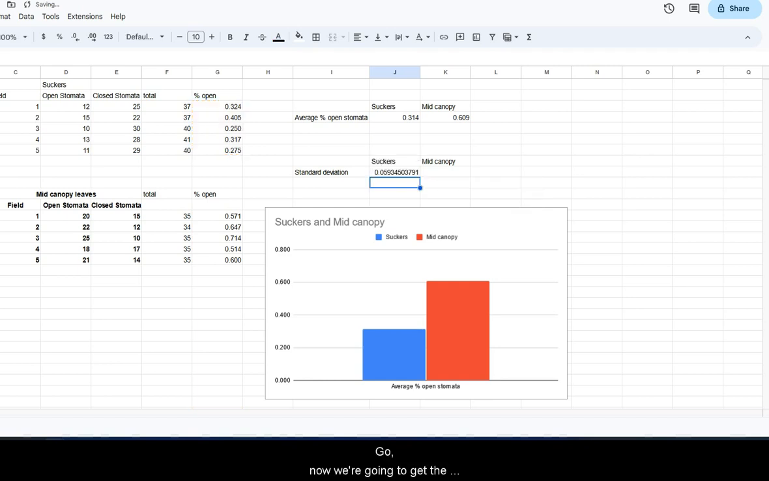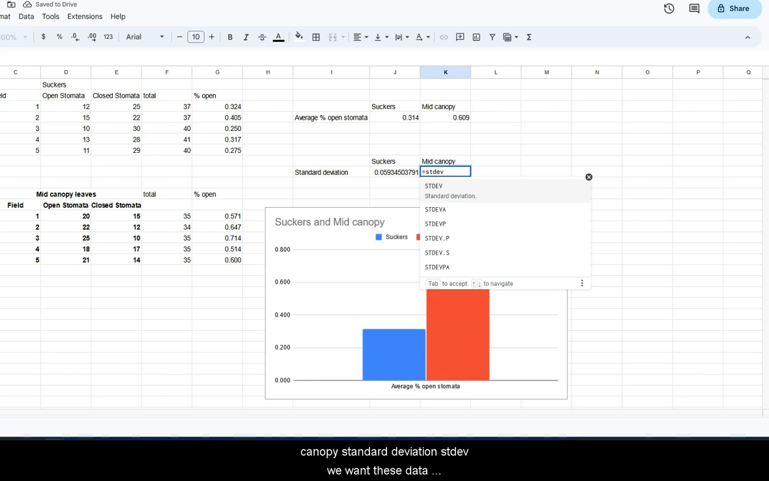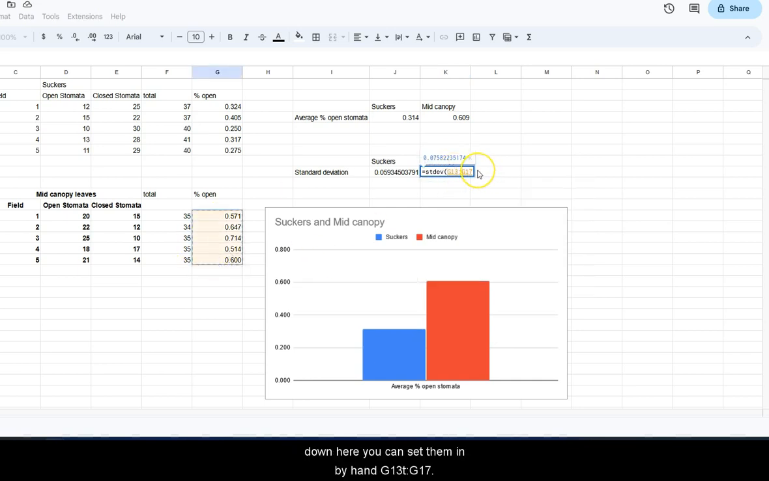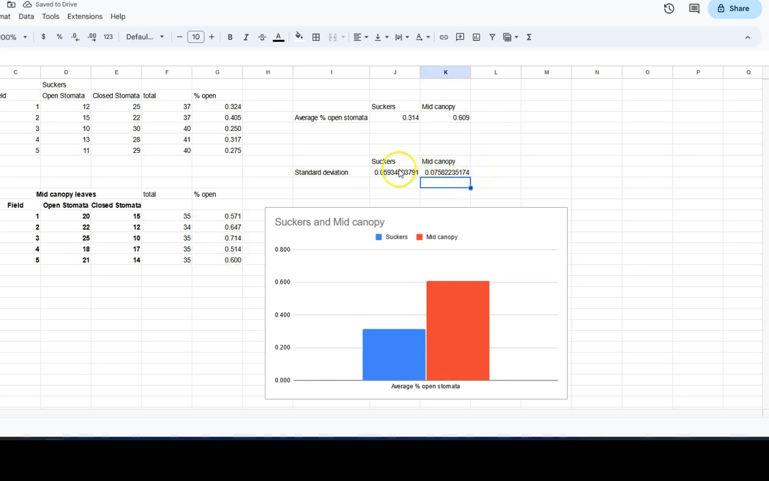There we go. Now we're going to get the mid-canopy standard deviation, which is equal to STDEV. And we want these data down here. You can type them in by hand, G13 through G17, or you can just click and grab them. I just clicked and grabbed them. Pretty low looking, which is nice.